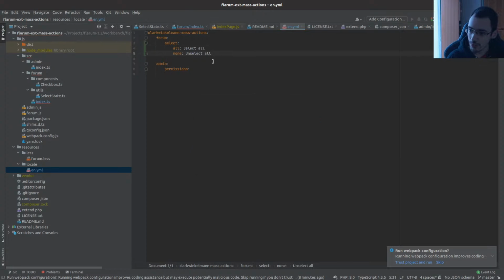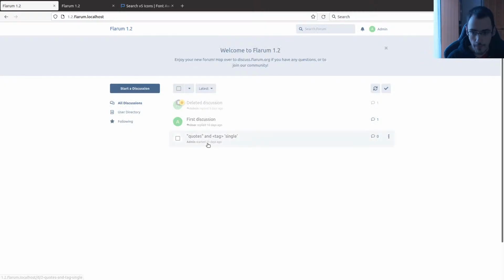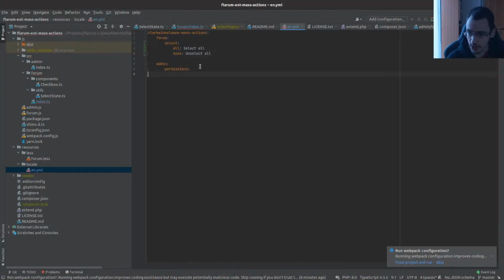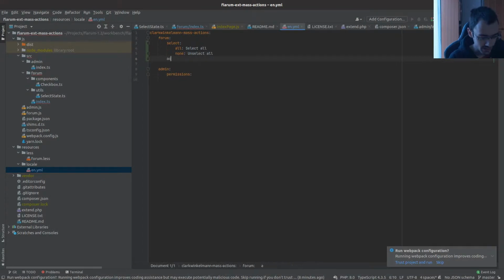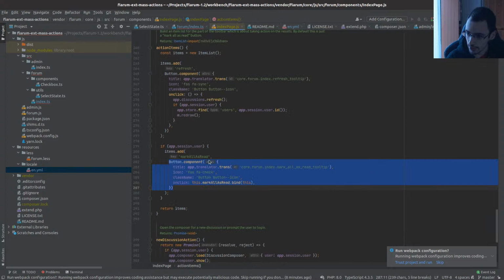By the way, we will add some additional options here later. I will show you later. And then we can add some other things here. We will have all the actions. So mark, how was it named in Flarum? Mark all as read tooltip. Oh yeah, and here we have that.